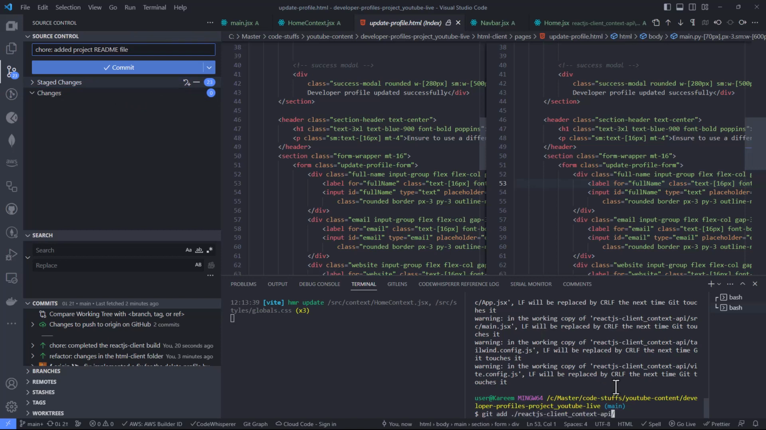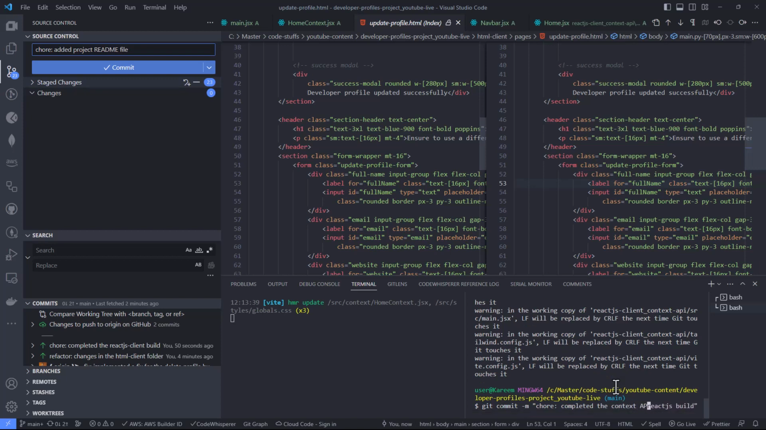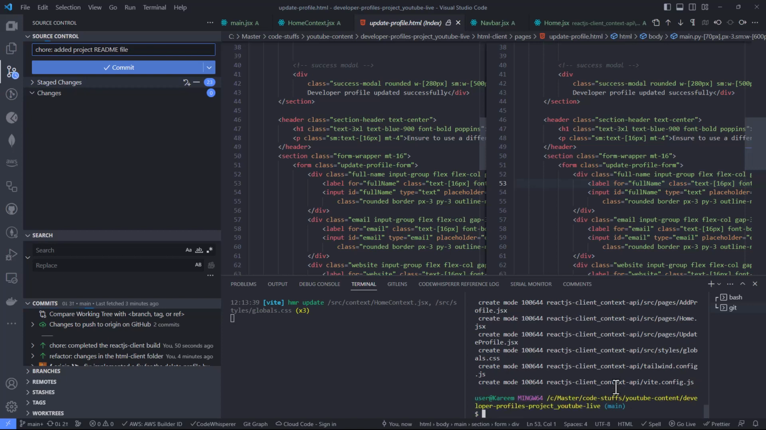Let me go back. You just use your arrow keys. You go to previous commands. So React.js client context API. I want to go to the previous commit command. All right. So completed the React.js, completed the context API version of the React.js build, right? Completed the context API version of the React.js build. So we have basically done our three commits.